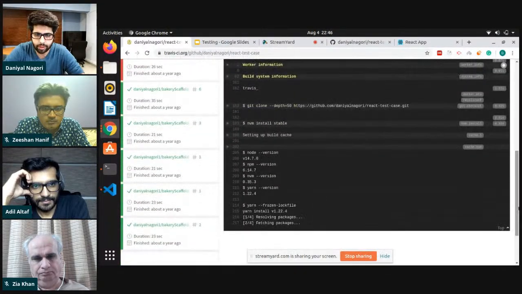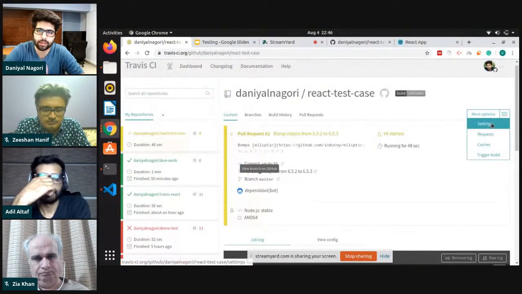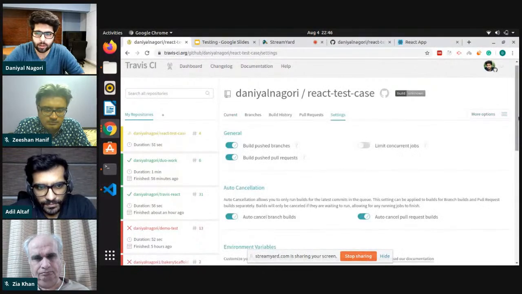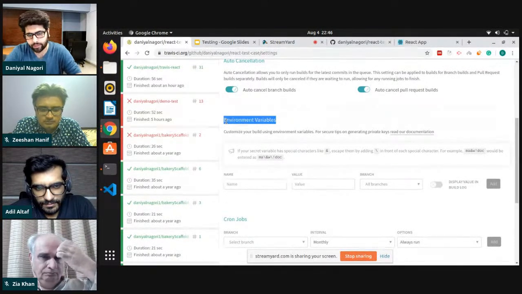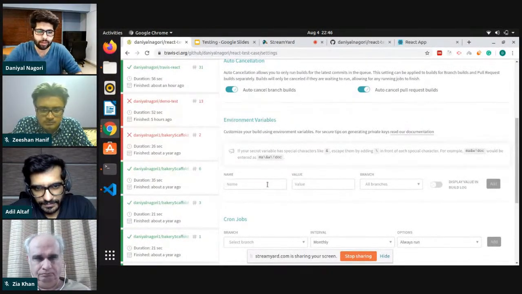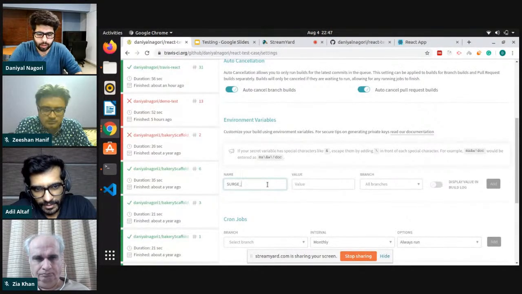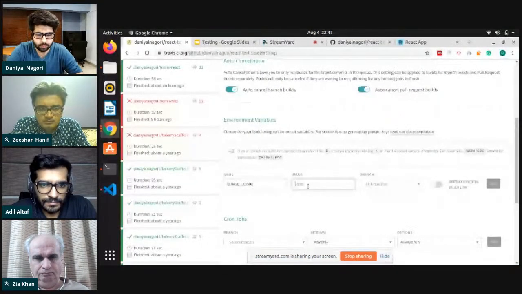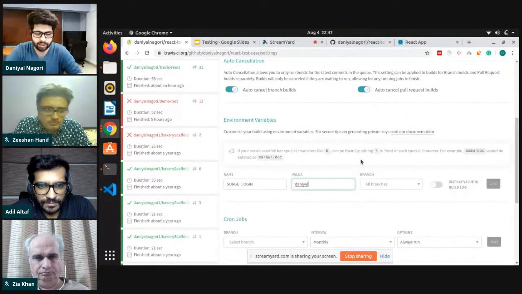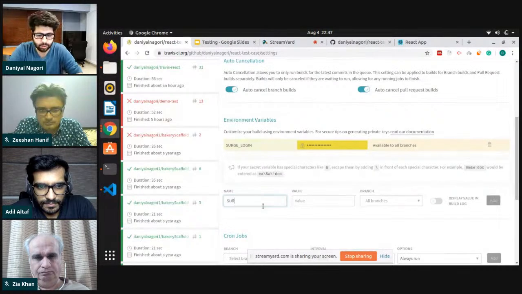But what I can show you here, this should fail because here in the settings, you can see the option of settings, and here I need to add the environment variables. You are already familiar with environment variables because you had done search and everything. So what I'm doing right now is giving the environment variable search login. Search login provides the email with which you have logged in. So Daniyal Nogori @yahoo.com. And another environment variable we need is search token.